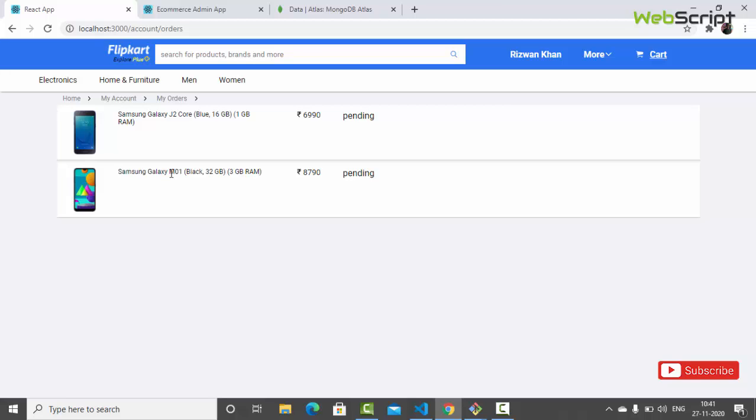This is our e-commerce project and we are creating a Flipkart clone. So today in this video we are going to work on orders. We are going to handle the orders in the admin application. As you can see, right now I have two orders.